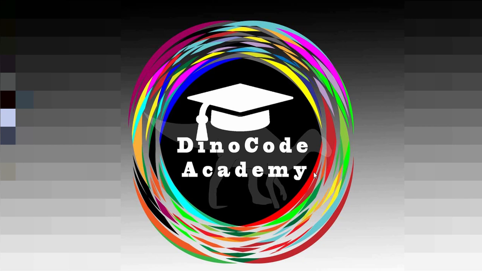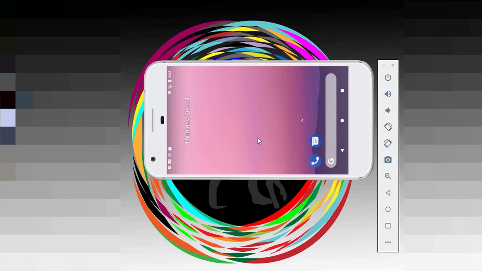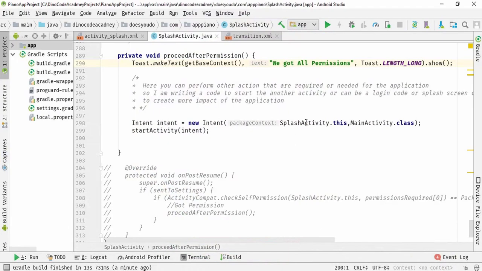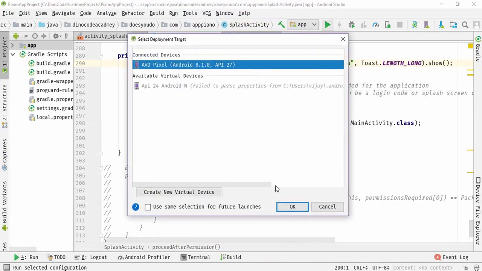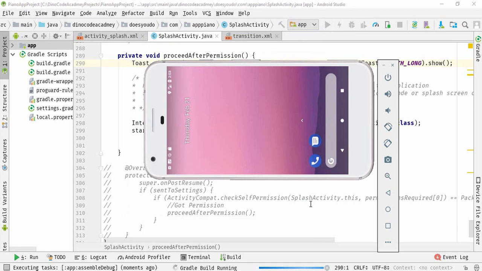In this lecture I'm going to add some improvements to our piano application. If I install the application, I can show you the bug that we want to fix in this video. First I'm going to build the application again into my virtual emulator, so I'm going to click OK and wait for Gradle to build our application.